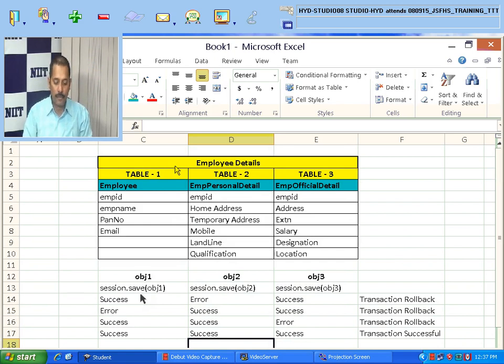Very clear now? So this is where your transaction comes in. When you are storing three different tables, you will not store only employee data. You will store employee detail, employee official detail also. Three different classes we have created, three different objects will be created, then we are saving those three different objects in three different tables.